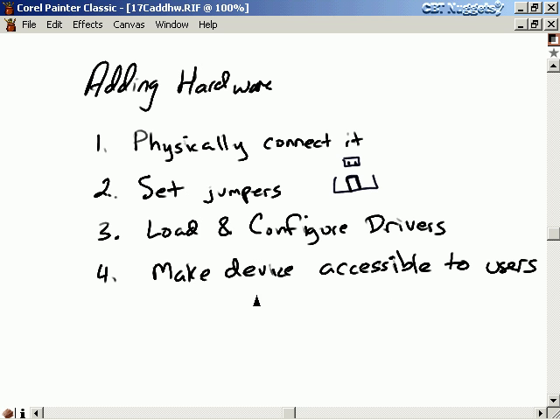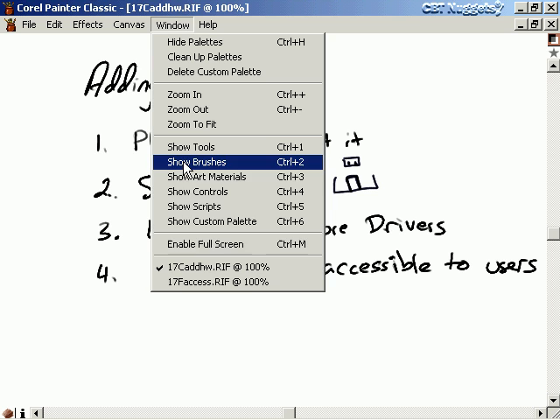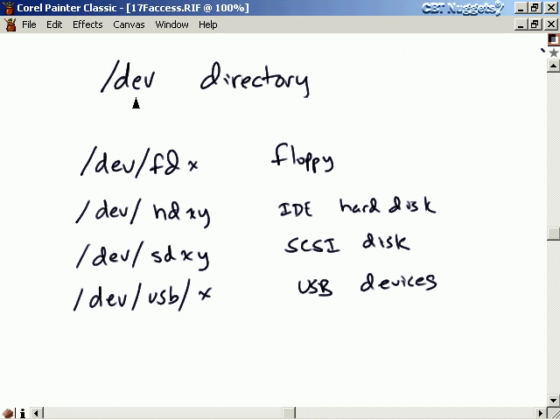To make a device accessible to the users of your system, it's actually pretty easy. The first thing you have to know about is the /dev directory. The /dev directory holds one entry for every device on your system, and actually one entry for every device you might ever add to your system. That might seem like a tall claim, but when we go back out to the Linux screen, we'll do an ls on the /dev directory, and you'll see hundreds and hundreds, if not 1,000 and some files in that directory.